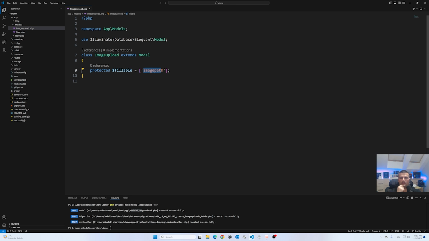You could define here things like user ID, or extension and file size and everything. You can save most of the things here, but you need to define it here. Otherwise, your application is not going to work. Okay, so this is protected fillable image path. Okay, the next thing is our migration file.